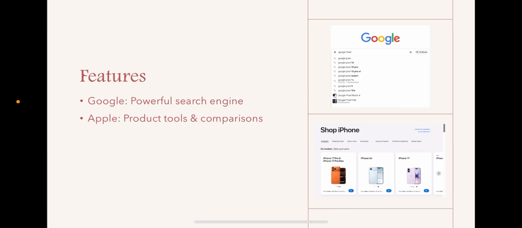When talking about features, again, Google's main feature is its powerful search engine and search bar, which allows users to find almost anything quickly. Apple, on the other hand, focuses more on features relating to shopping and product exploration, such as detailed descriptions and comparisons.